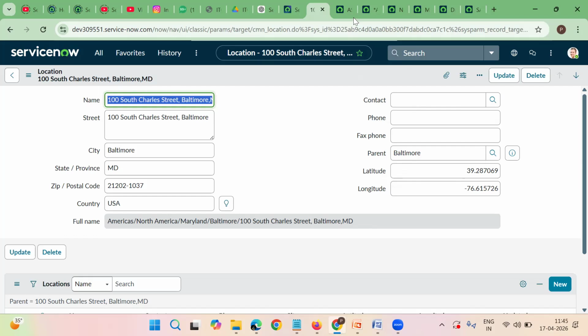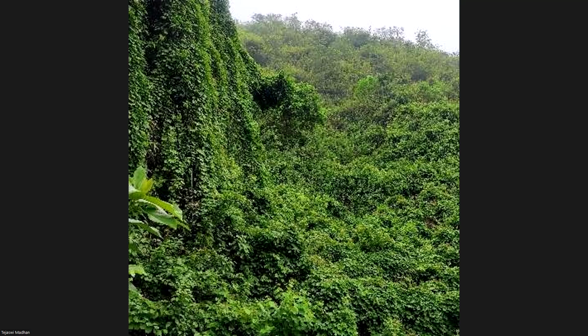This is the location, and so these are the locations. Here, we have a server and application, but we don't know how they're connected.